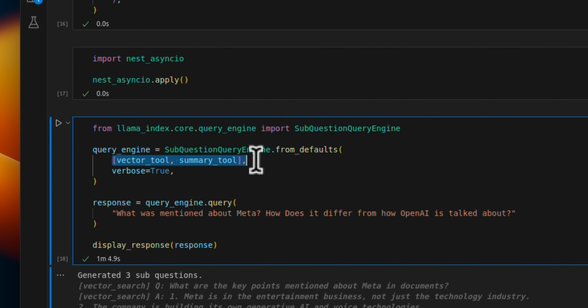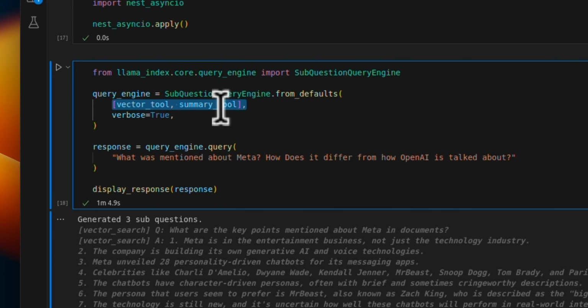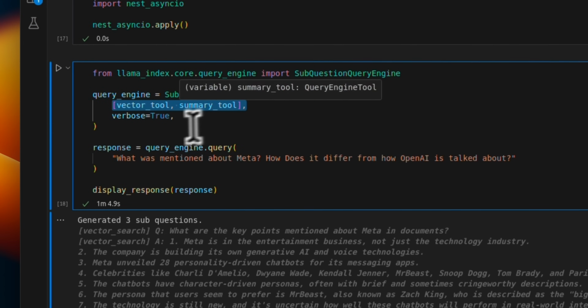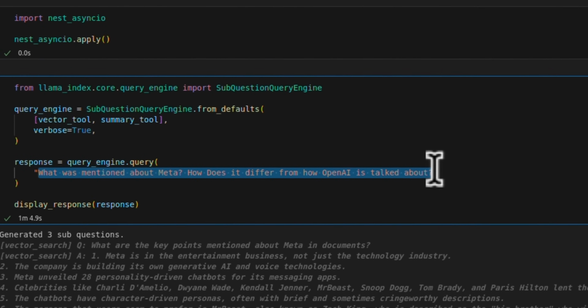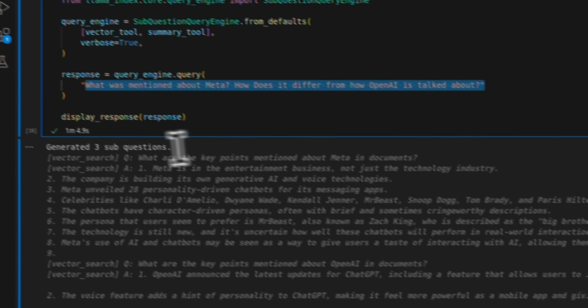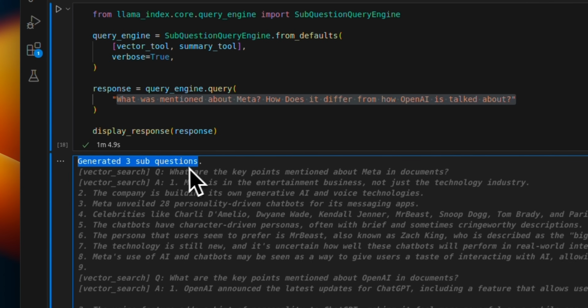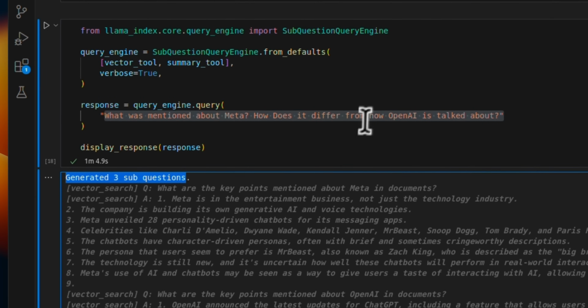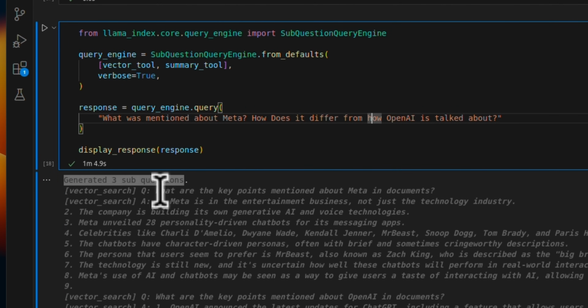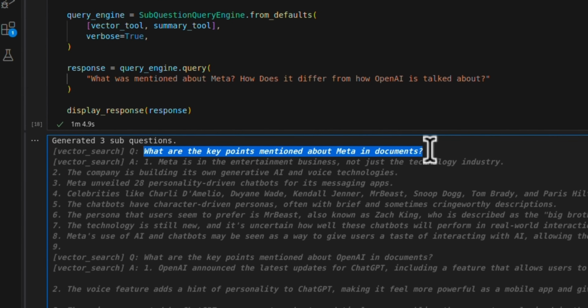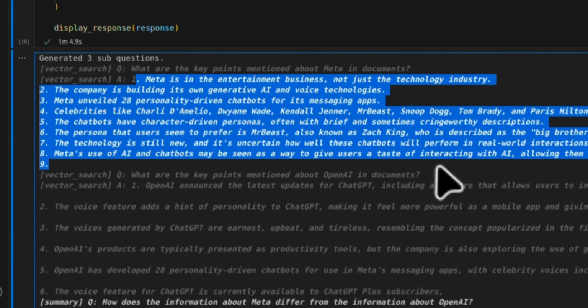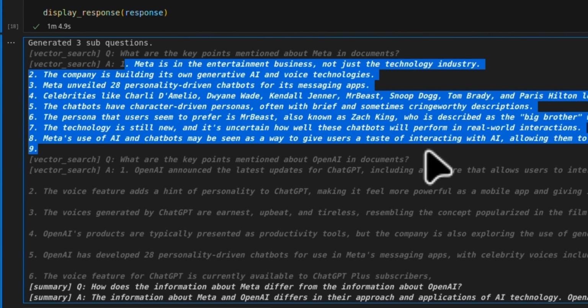Again, we're going to provide both our indices as tools here. Think about this as function calling, right? But it has to automatically determine which tool to use. The query that we provided is here. Now, based on this, it says generating 3 sub-questions. So it decided to actually decompose this query into 3 questions. And the questions it comes up with were pretty decent. The first question is, what are the key points mentioned about Meta in the documents? And then it tries to retrieve all the information that is mentioned regarding Meta.